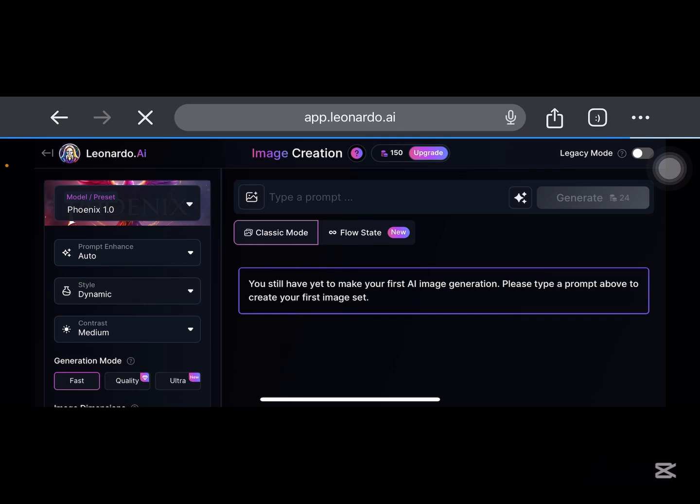Now I have to type in the prompt. Remember, we have already gotten the prompt. Now this app Leonardo.ai is another AI tool that will help you generate art by typing in the prompt that you want it to generate an image for you. It has the free version, but it has a limited amount.